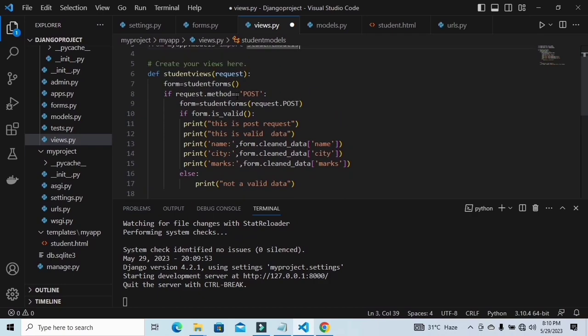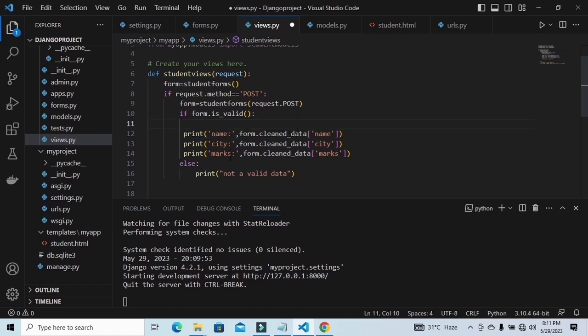Let's remove these two lines. This is the post request and this is valid data. I don't want this line, so let me remove this line. And this print statement also I don't want because I'm not going to print my data. I want to save my data. So let me remove this print statement. Remove this one. Then do the same for the city and marks.